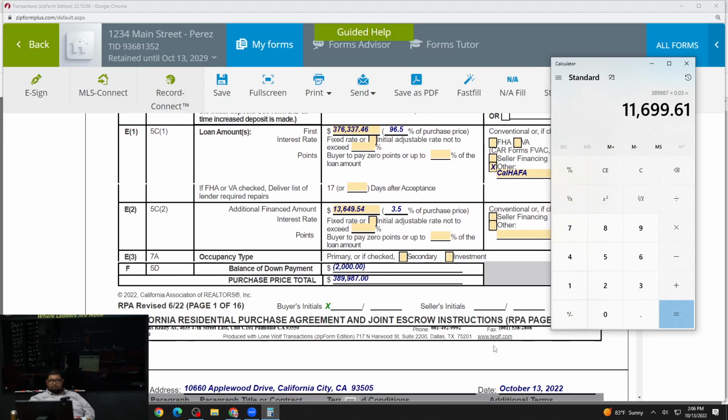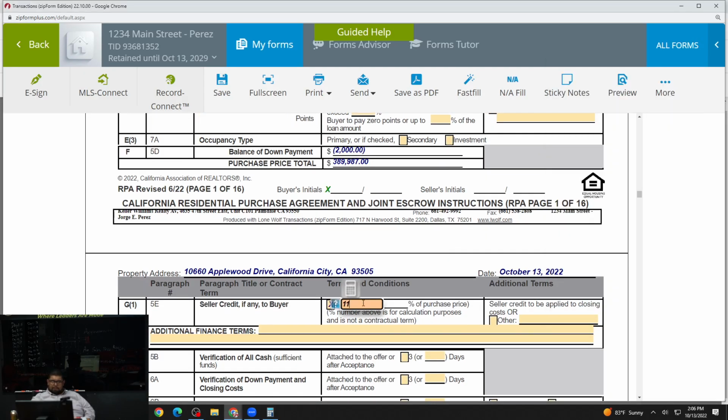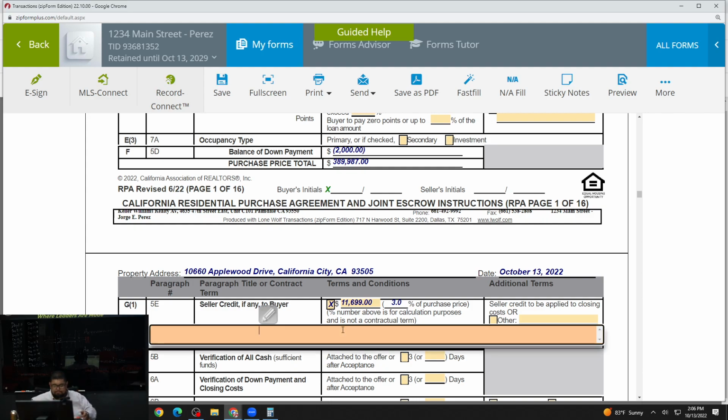$11,699. That's 3%. A seller sees that, they're gonna be like, holy crap, they're asking for 11,000 bucks! Oh my God, they're crazy! Right? So this is what agents are doing now. I don't blame them.